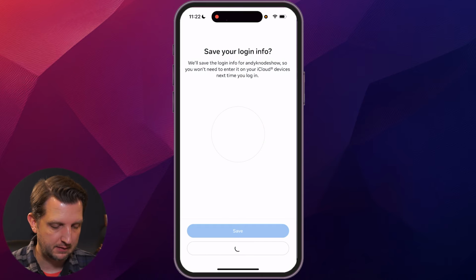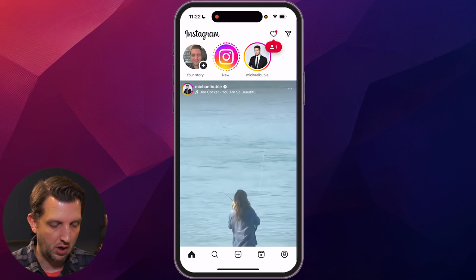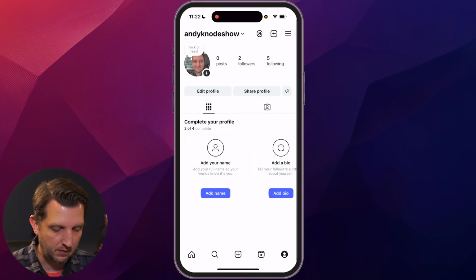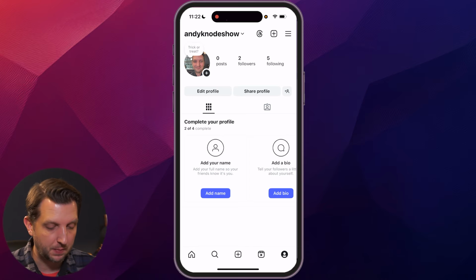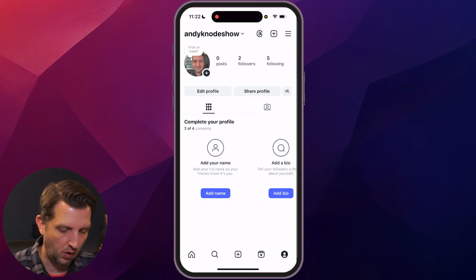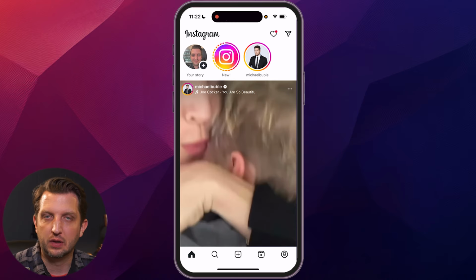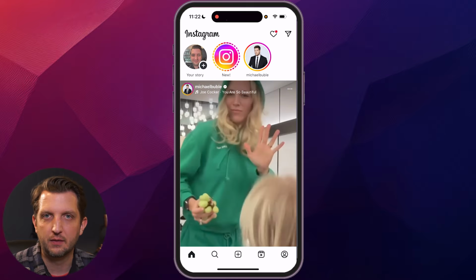And I'm just going to say not to save my login information. And there you go. We're back into the account. Everything that we had there before, of course, I didn't have any posts, but this is all still intact. So a nice little trick if you've deleted your account or it's been suspended for whatever reason in the last 30 days, you can then be able to reactivate it just by using your original login information.